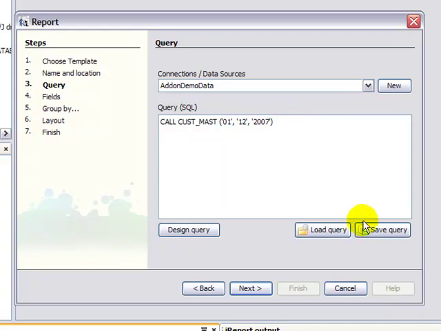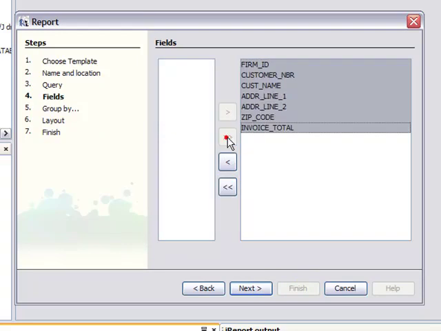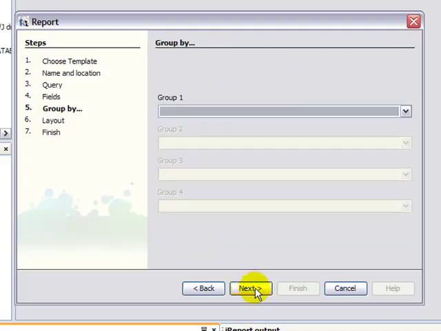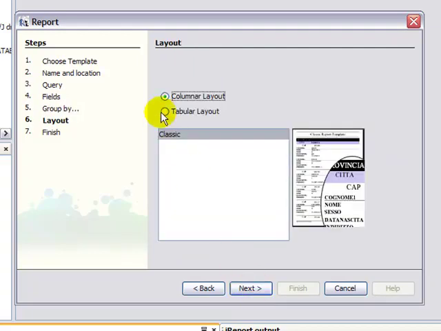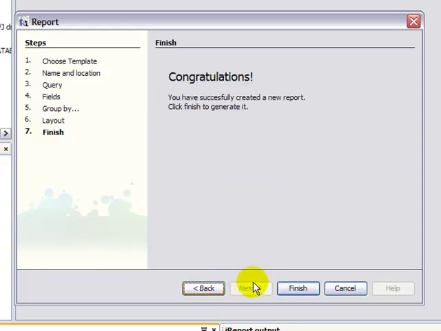And we click on the next button, and there are our fields. And we can move them all across into our report. And the one or two fields we don't want, firm ID, we don't really need. And let's actually take zip code out just for ease of presentation. We're not going to do any grouping, and we'll select a tabular layout. There it is. We've finished the report.